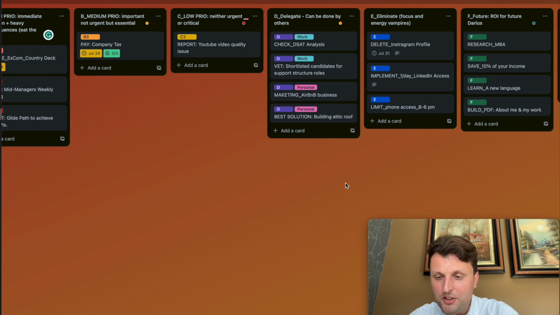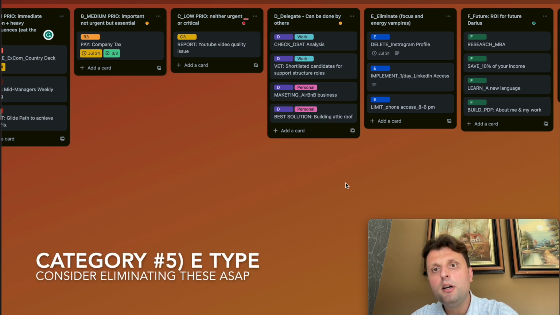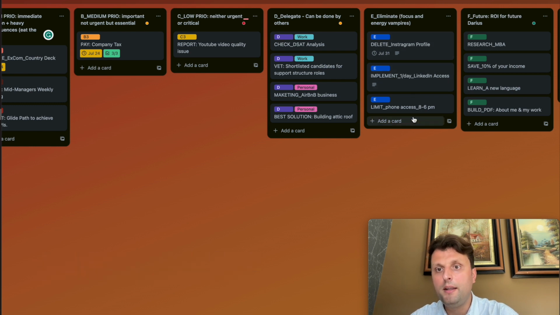They call these E type of tasks because it's recommended that you eliminate them. And I call them focus and energy vampires, okay? I really hate these. I try to identify them as quickly as possible, put them on a list over here and take action, okay? And I gave you 3 examples that I went through recently.